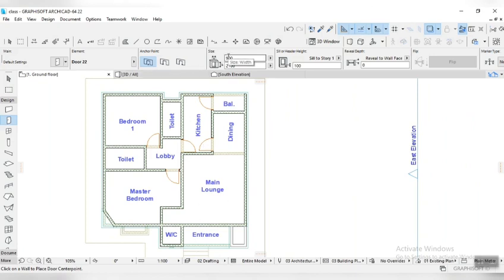I'll change this to 750 millimeter because that's for the toilet. 750 millimeter for the toilet doors. So come down here, I place one here. I'm going to move it back. I'll come here, I place one here, I'll come to this spot, I place.